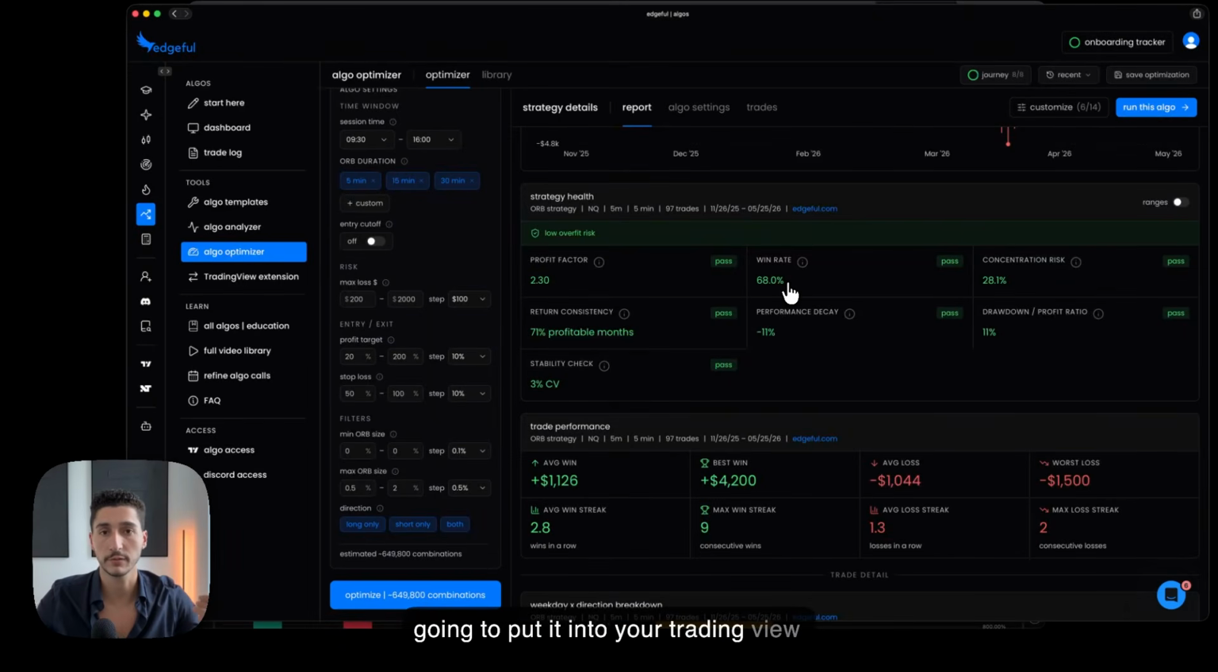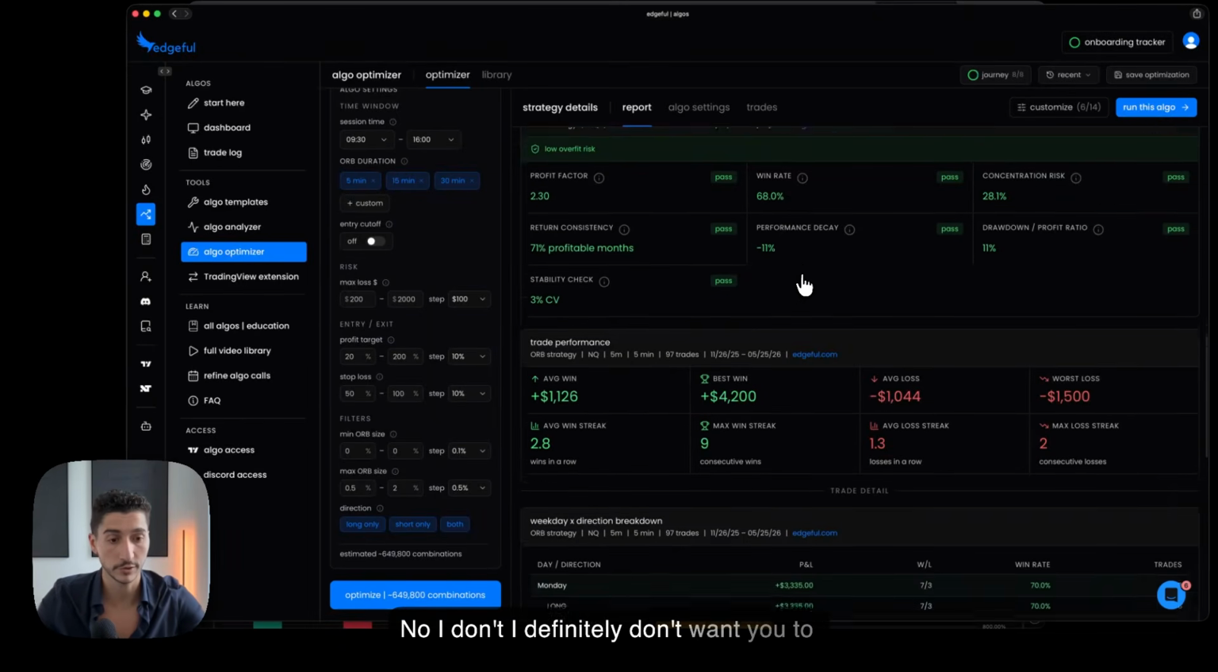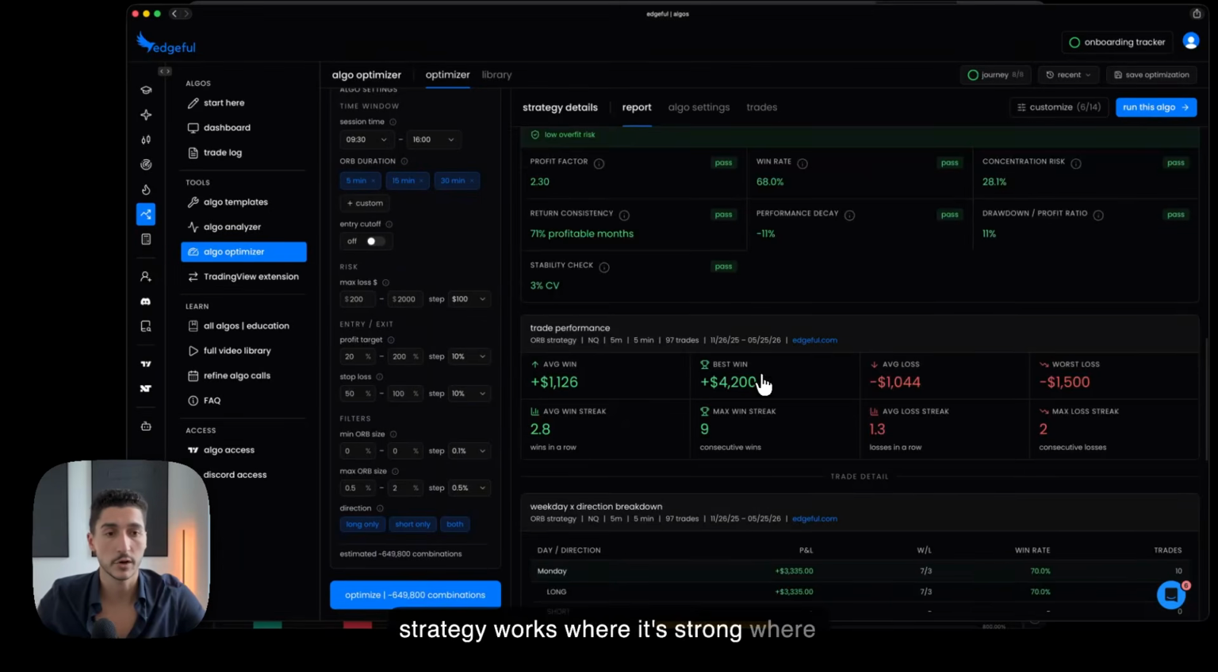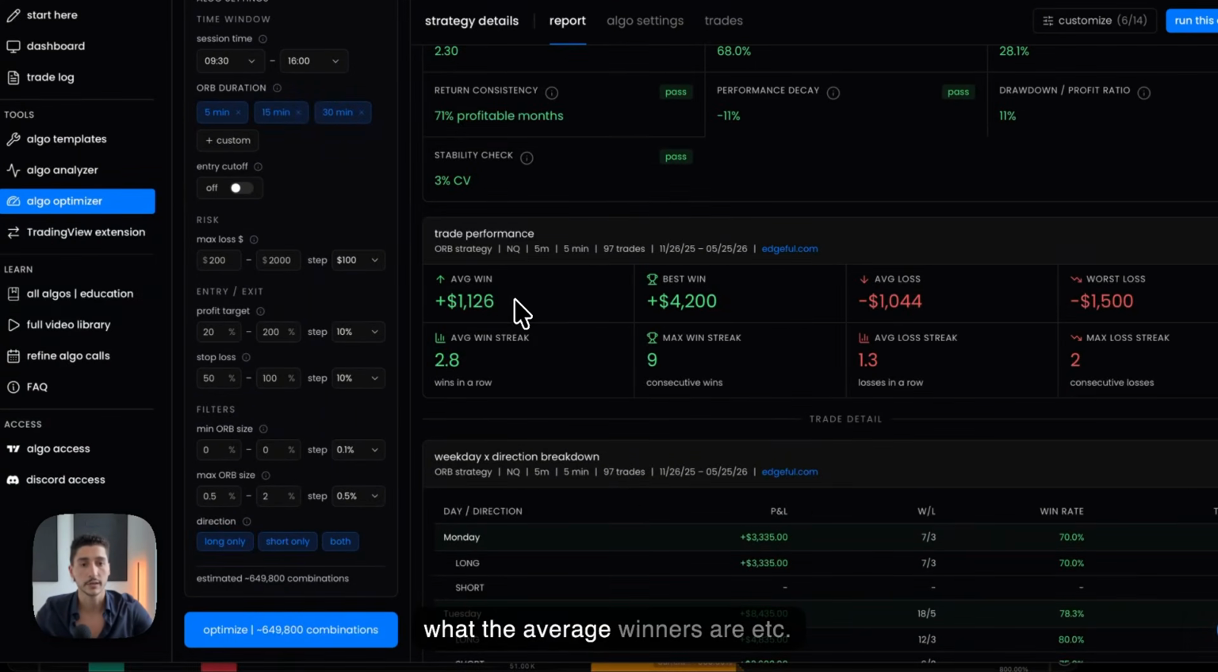You're going to take this, you're going to put it into your TradingView, you're going to start to automate your strategies. No, I definitely don't want you to do that. I want you to understand how the strategy works, where it's strong, where it's not, what the average losers are, what the average winners are, etc.